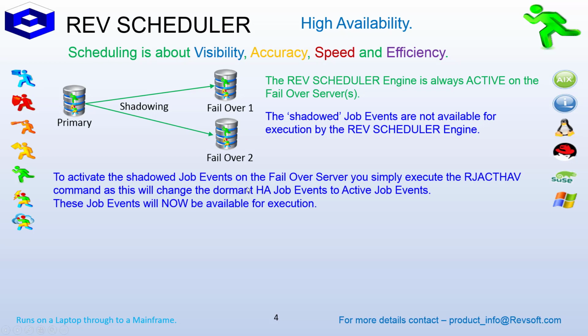To activate the shadow job events on the failover server, you run the rj-act-hav command, and this will change those sleeping shadow jobs to job events that are now active. We haven't touched the engine or libraries or renamed anything. These job events are now available to execution after you execute this command. One of our customers cuts over every 12 weeks and runs for 1 week on that server, then cuts back. Their last cutover was 3,000 jobs, 0.480 of a second with 100% accuracy.